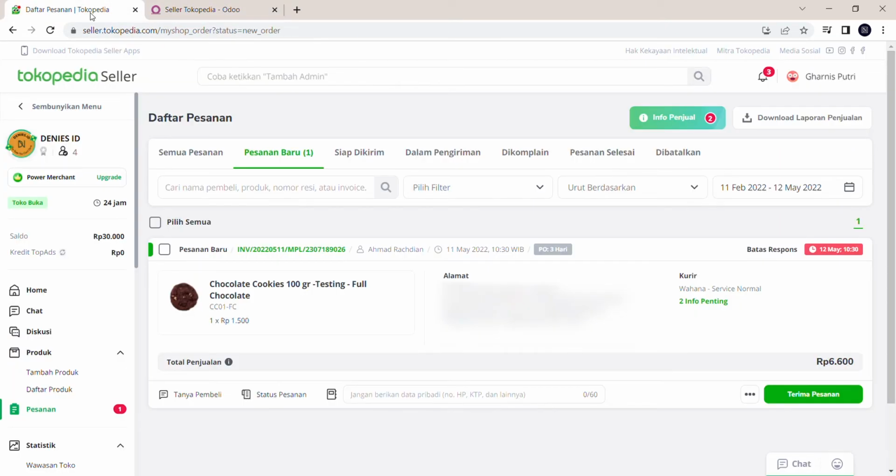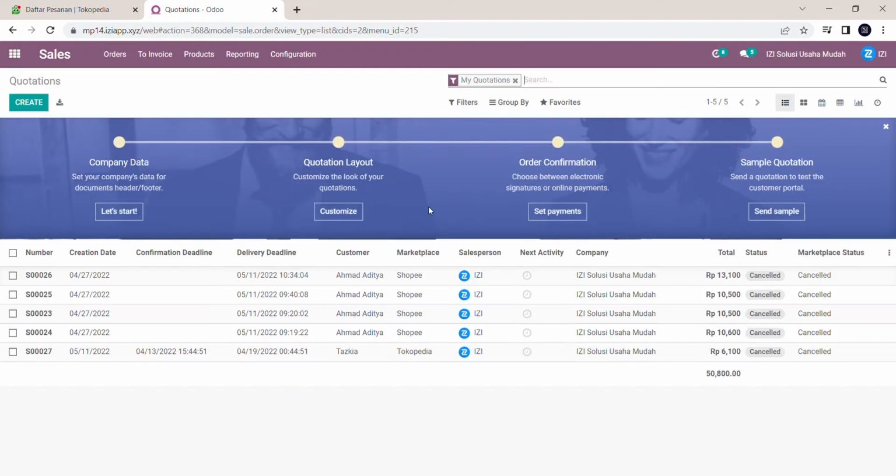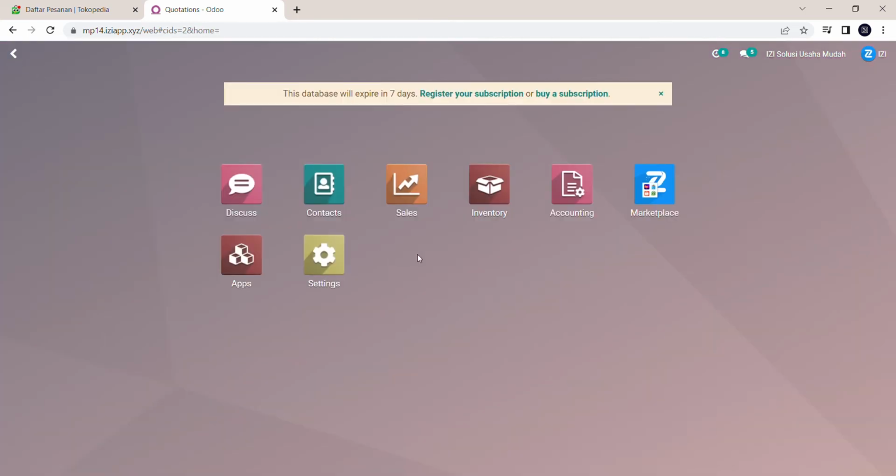So in my Tokopedia online shop here, I have one new request where a customer ordered my chocolate cookie. The invoice is viewed at the top here with the date and time the customer ordered the chocolate cookie. Now let's go back to Odoo and click on the Sales app. Here, you will see a list of orders that I have already pulled from various marketplaces before. But the order that I showed in Tokopedia just now has not been pulled yet. We will first try to manually pull this order in the IZI Marketplace app here.